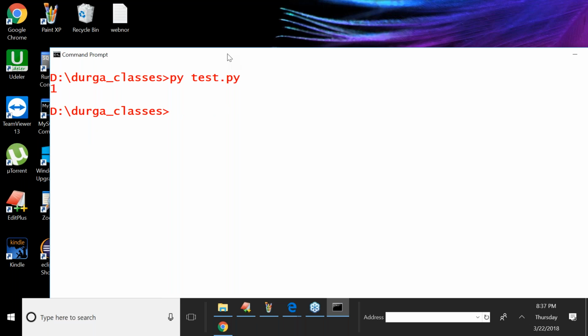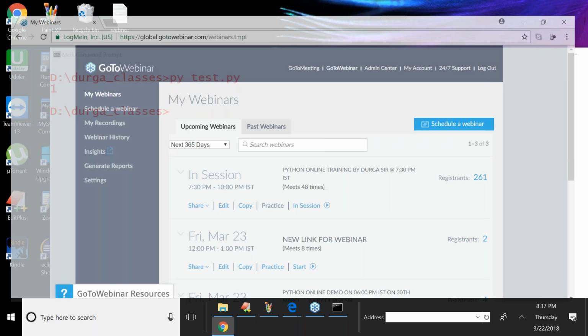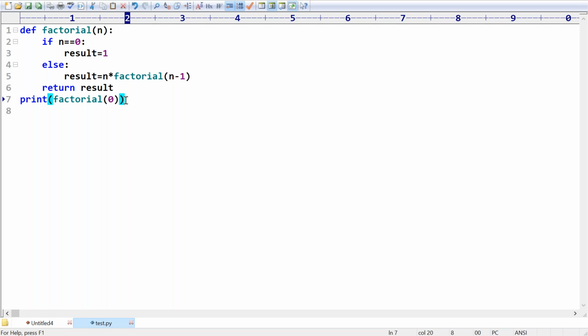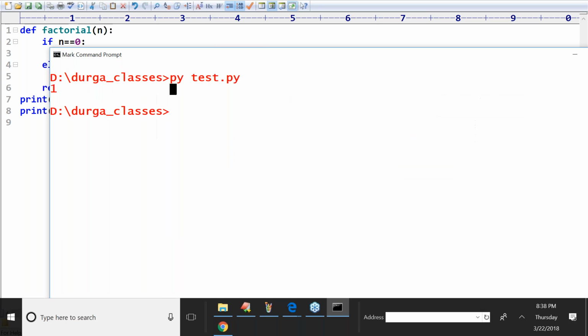Don't keep any doubt at all. I hope everyone can understand. Now my requirement is, I want factorial of 5. Can you please tell what answer we are going to get? 5 into 4 into 3 into 2 into 1. Factorial of 5, can you please observe? The answer is 120. Perfectly, it is going to work, no problem at all.